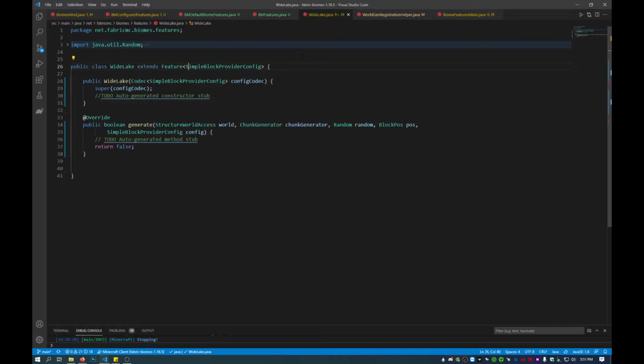Okay, so the big titanic task here that we need to do is we need to create our own feature. So what I have done here is I created a file called wide lake, and I extended a feature, and we created a couple things here. So this is auto-generated constructors, but we will dive into these further.